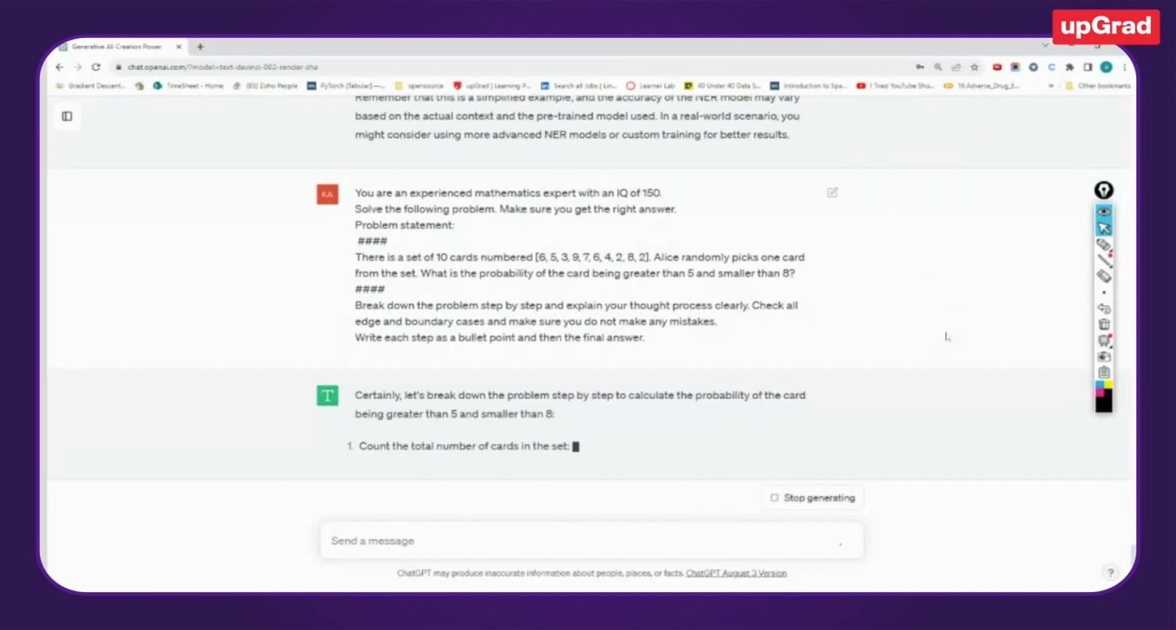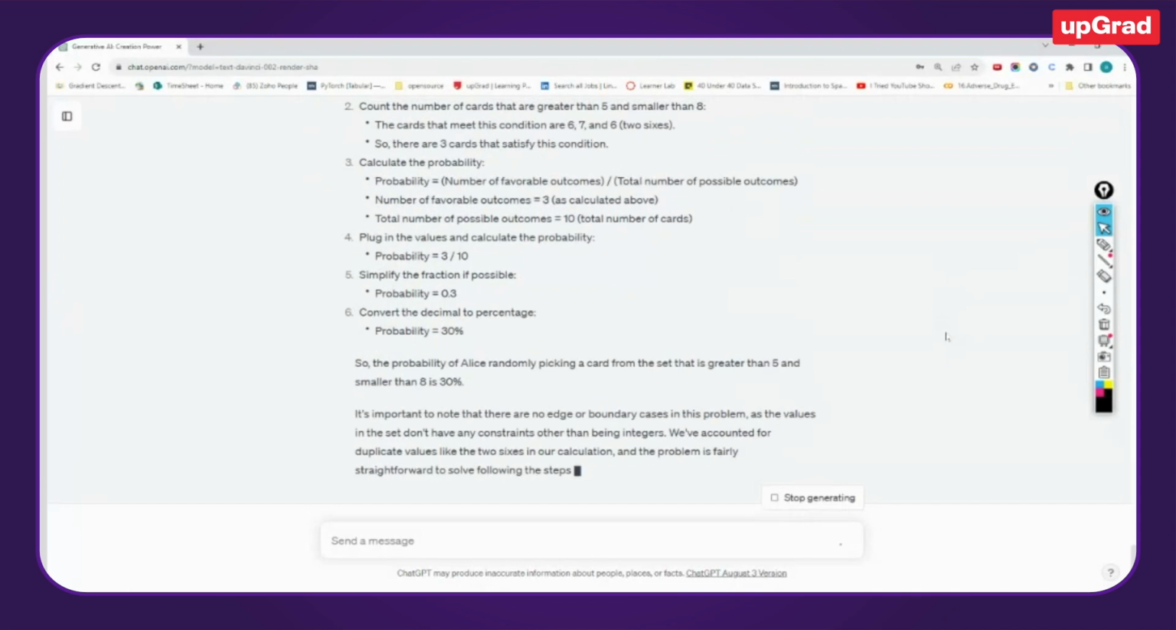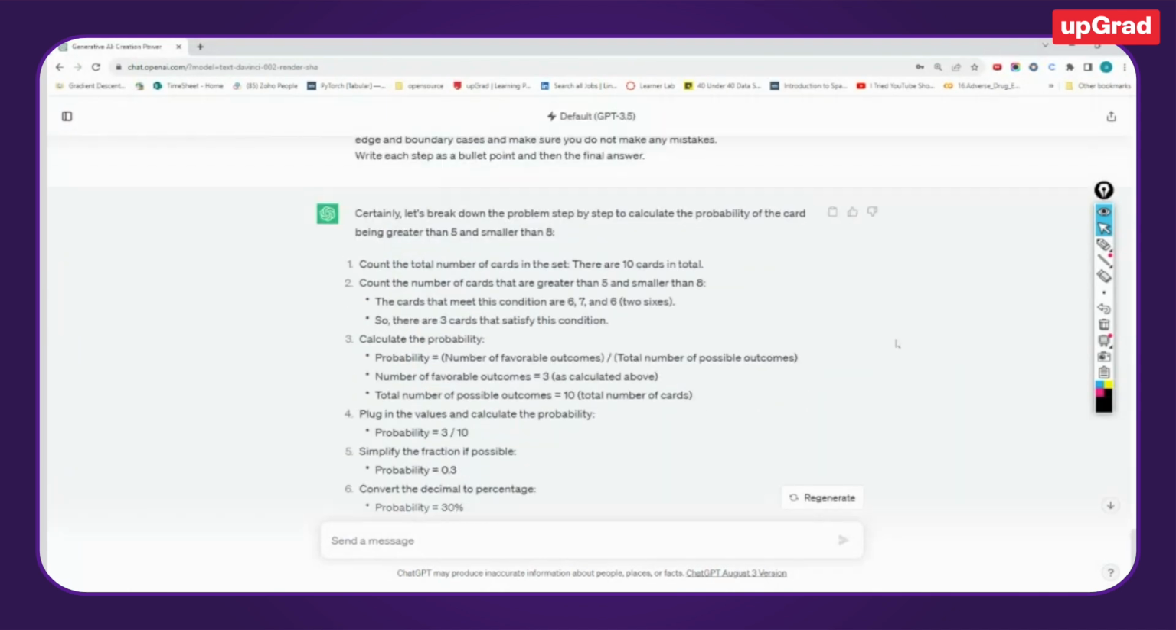So here it creates the answer. Let's see whether it is correct or not. Okay, so this is perfectly correct.